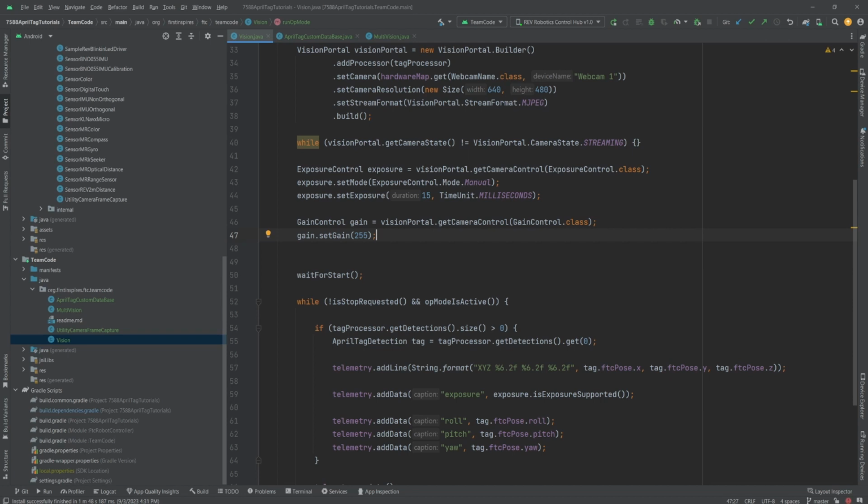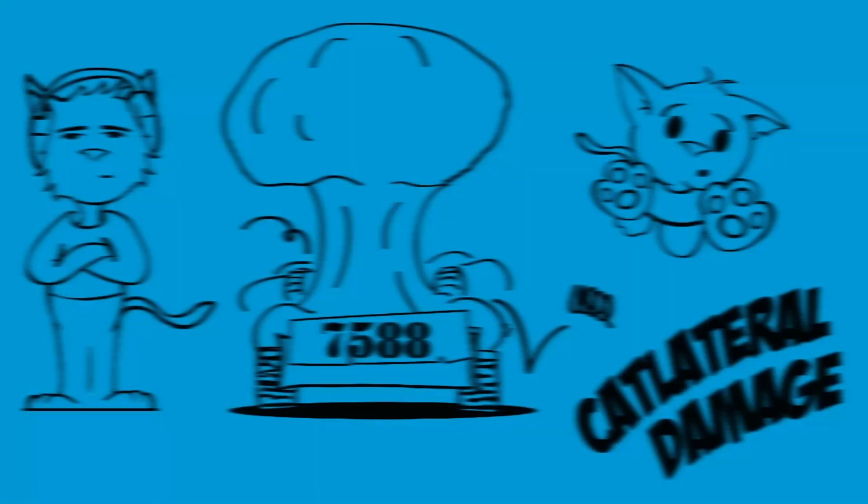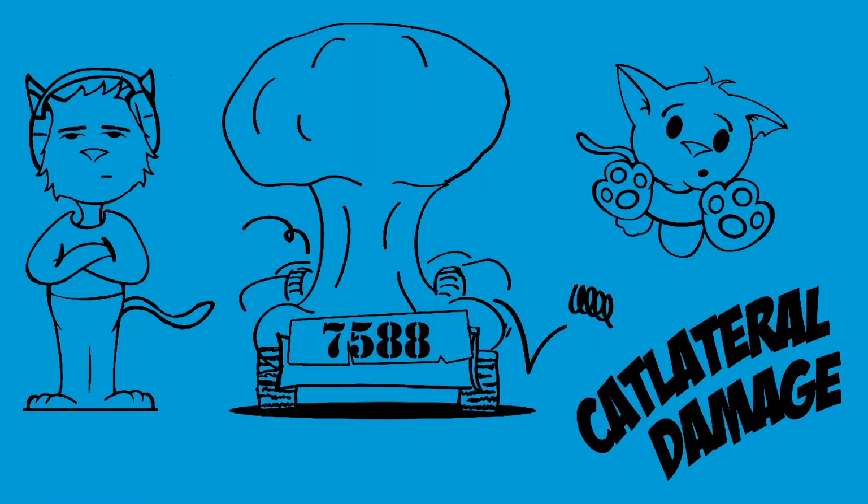Now you can test different exposure values to see what gives adequate brightness with minimal blur. Keep in mind that tweaking exposure and gain values may make you more prone to unique behavior under different lighting conditions. Most of the content in this video is explained in FTC docs, which is linked in the description.